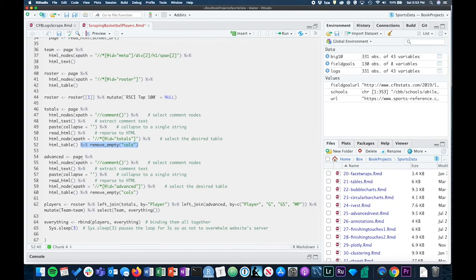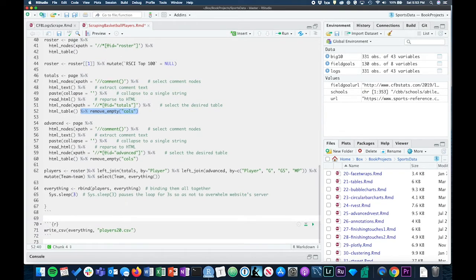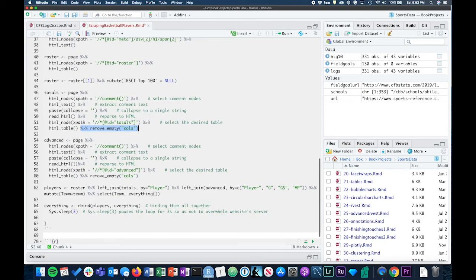I do it again for the advanced metrics. Same comments, same collapsing, same reading as HTML. I remove the empty columns. Now I'm going to join all of this stuff together. So I'm going to join roster to the totals using my player as my join. Then I'm going to join the advanced metrics using player, the number of games played, the number of games started, and minutes played. The reason I'm doing that is so that these columns don't repeat across all of them. From basic stats to advanced stats, this is going to be the same anyway, so it's not a big deal.